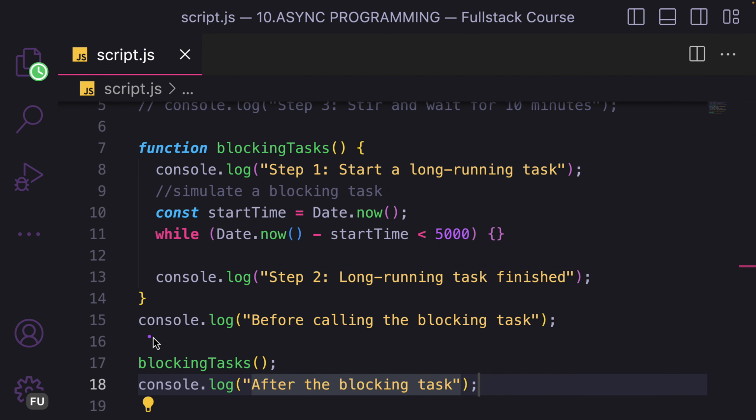In here, this one will run, and that is line number 15, before calling the function. Then in the function, it is going to execute the console.log, and then when it gets to the while loop here, it's going to take some time before executing this. And lastly, it will call the last one here.